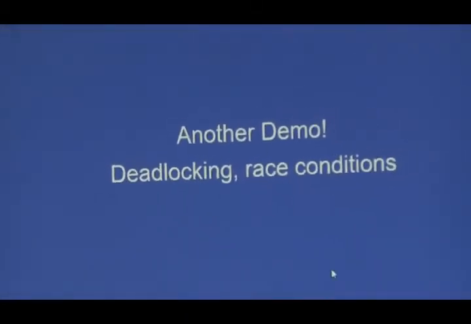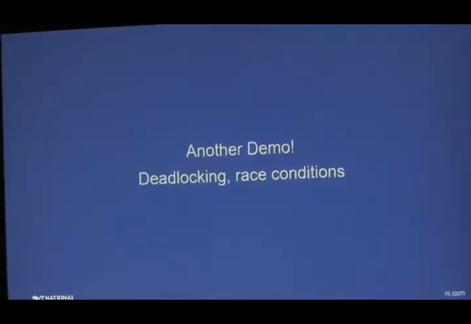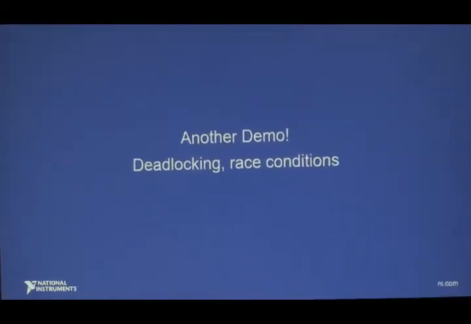So now we're going to look at a demo where I purposely caused things to break. I'm going to try and get my monitor swapped back around here.